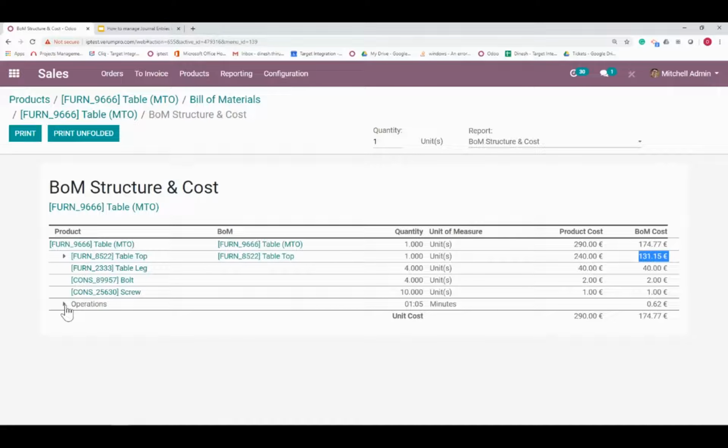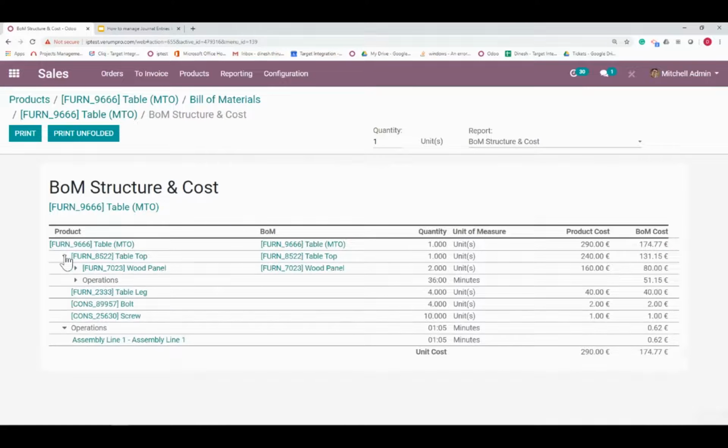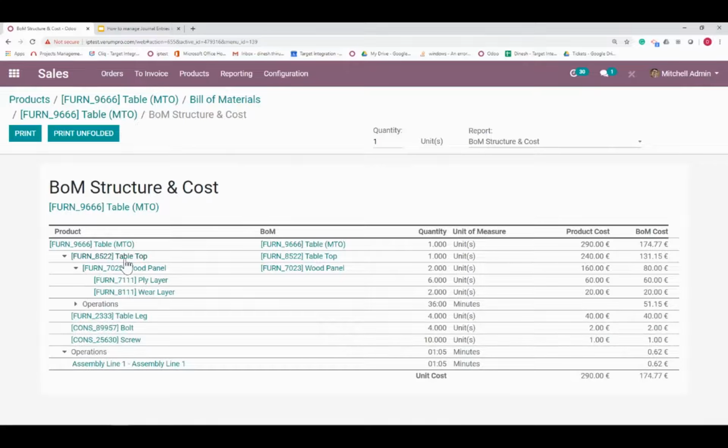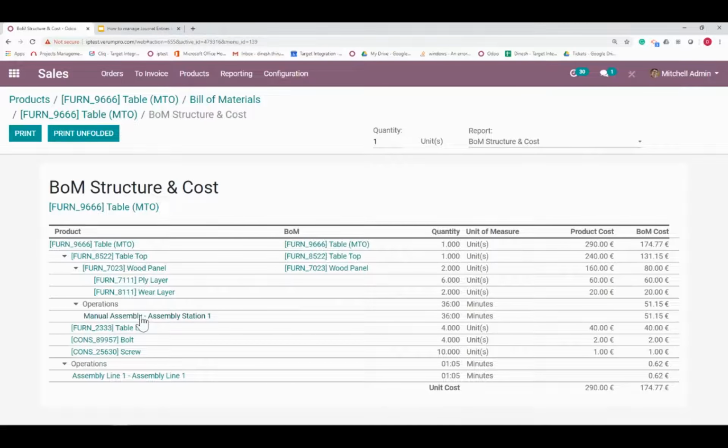So if I expand all the columns, I can see that the tabletop has a sub-level BOM, and that sub-level BOM has another sub-level BOM to produce a wood panel. This is how the BOM structure looks, and it also contains the operations to be performed. For example, to construct my table, I will be performing an operation in assembly line 1 to assemble all my products.